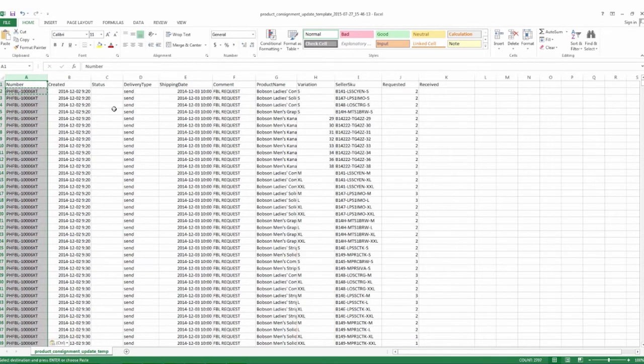Step 5. Fill up the CSV template file with the following details. Number. We recommend to include PHFBL just before the number. Created date. Date of export. Status. Leave it blank. Delivery type. Send. Shipping date. Refer to email from sourcing. Comment. FBL request. Product name. Use product name in Seller Center.